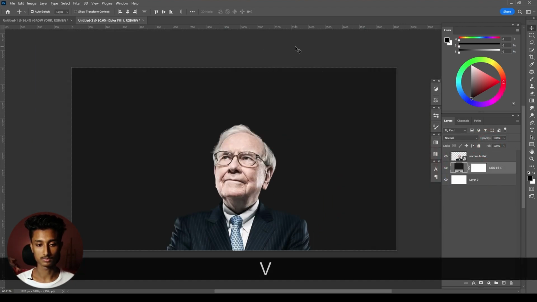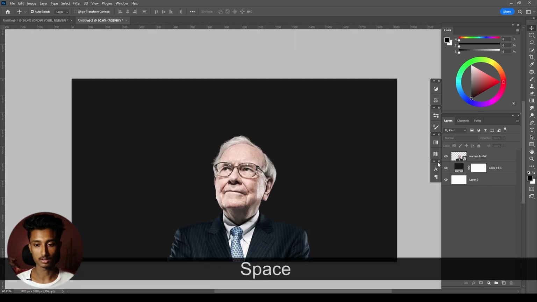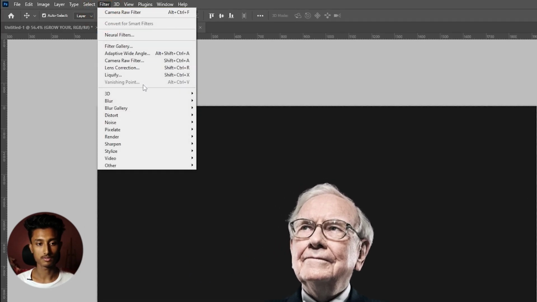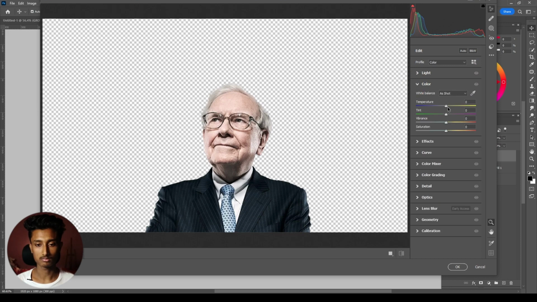I'll choose this color. I'll change the background color to light gray. Now go to the filter and camera raw filter. I'll simply adjust some basic color correction.